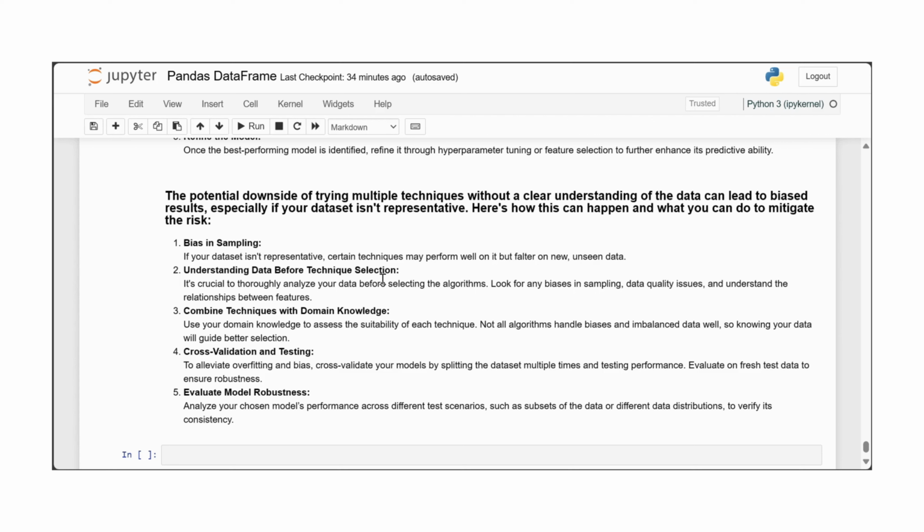Understanding data before technique selection. It's crucial to thoroughly analyze your data before selecting the algorithms. Look for any biases in sampling, data quality issues, and understand the relationships between features. Combine techniques with domain knowledge. Use your domain knowledge to assess the suitability of each technique. Not all algorithms handle biases and imbalanced data well, so knowing your data will guide better selection.